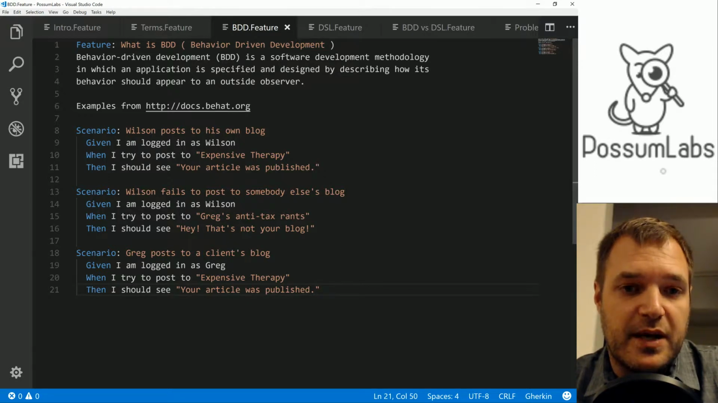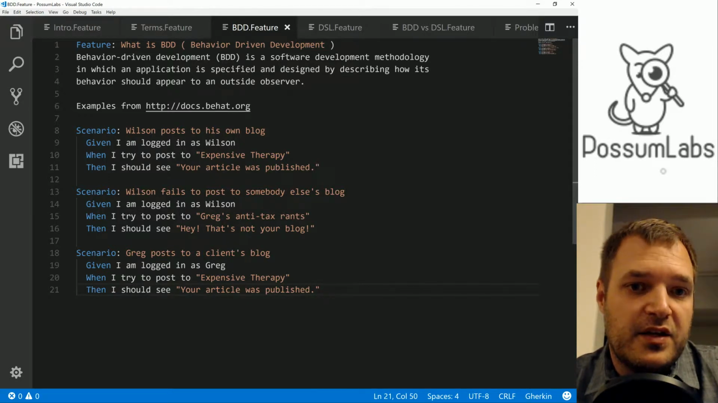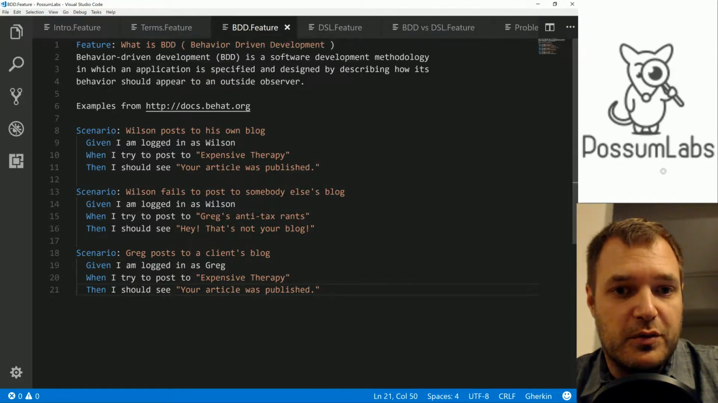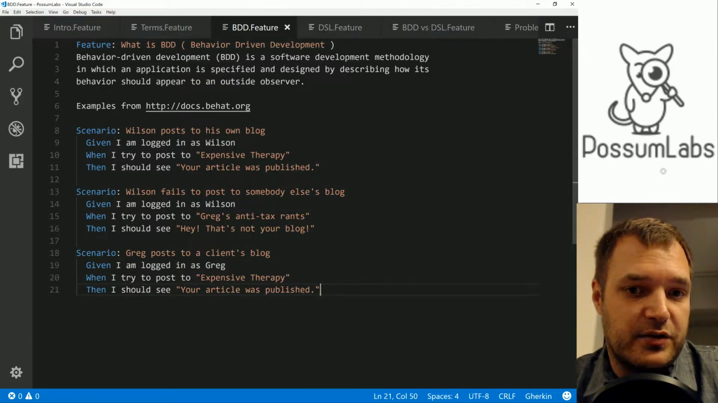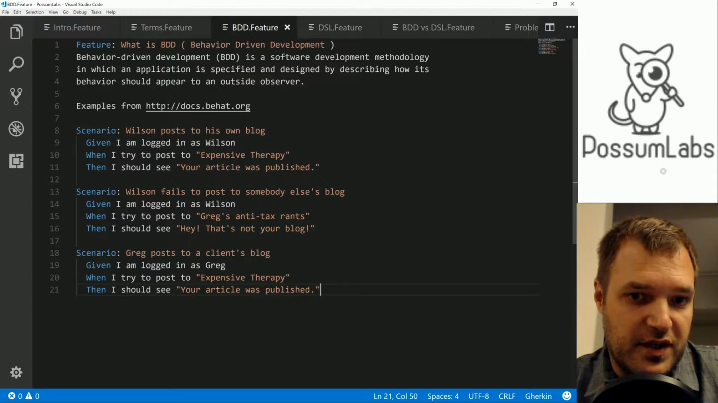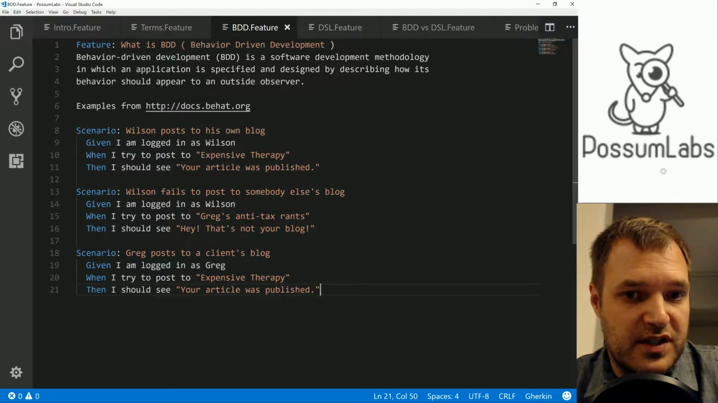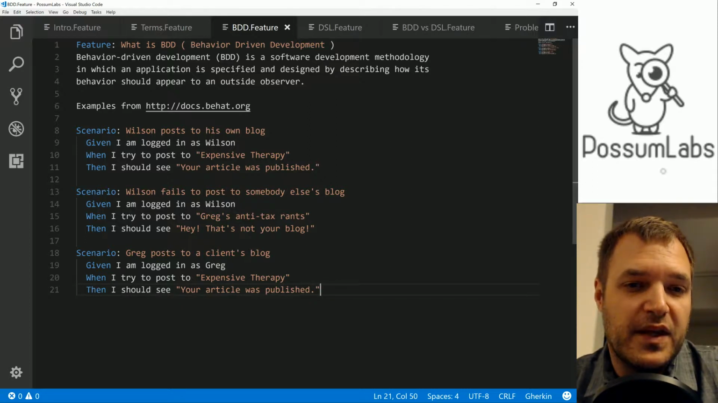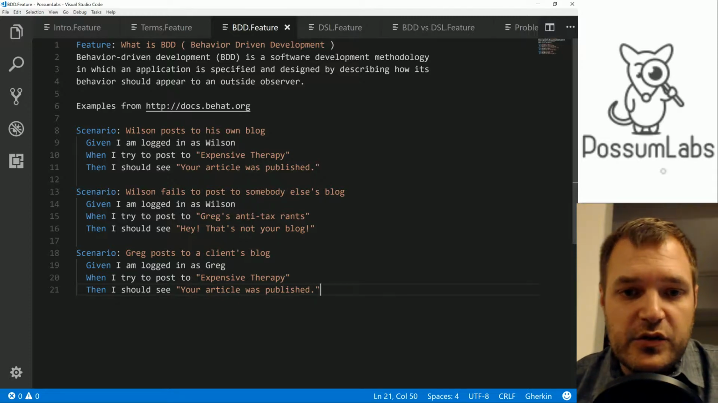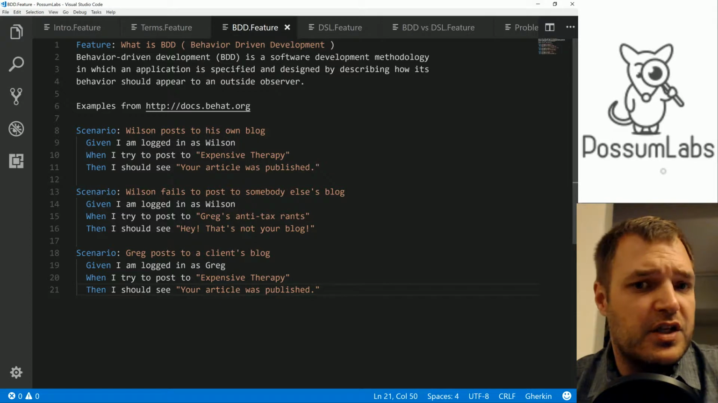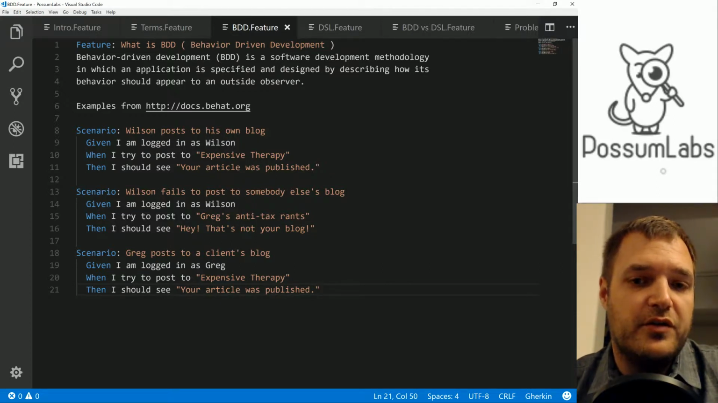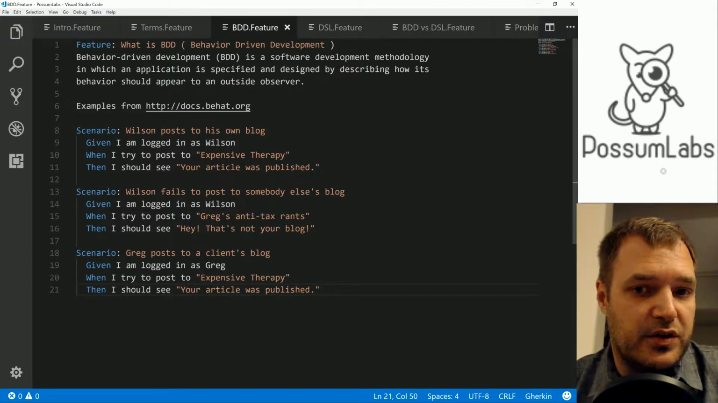And here are some examples from the documentation. Wilson posts to his own blog. I'm logged in as Wilson. I try to post to Expensive Therapy. Then I should see your article has been published. Now, each of these three scenarios by itself is fairly explanatory, although there's a little bit of magic behind it because you have to know that Wilson is associated to this Expensive Therapy blog.